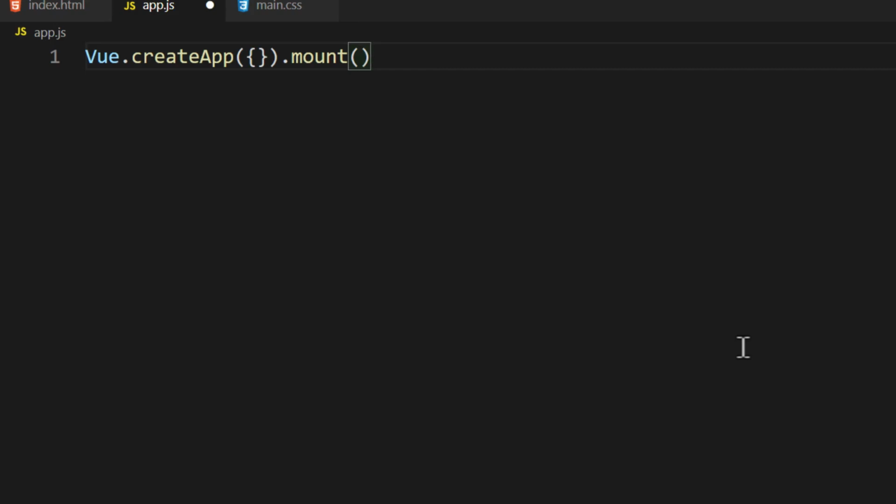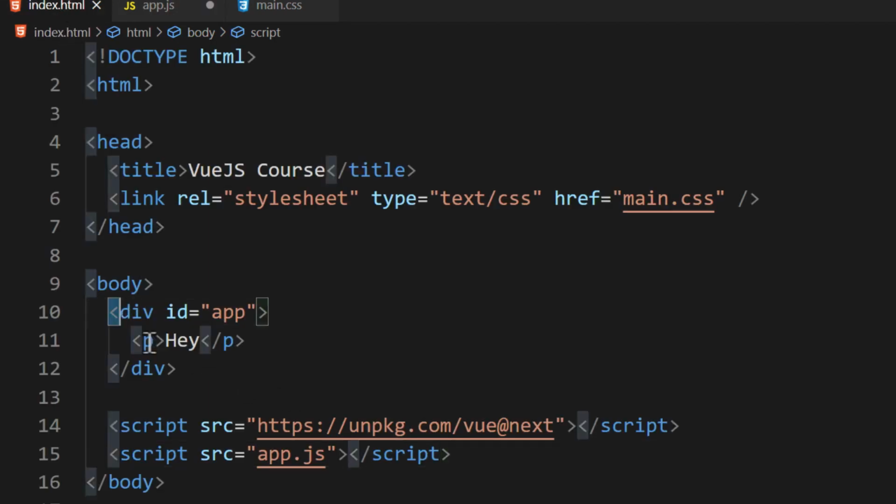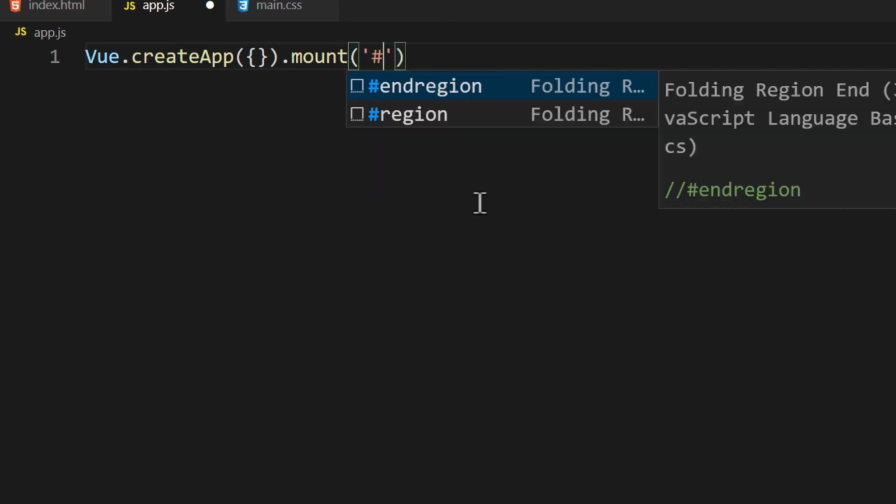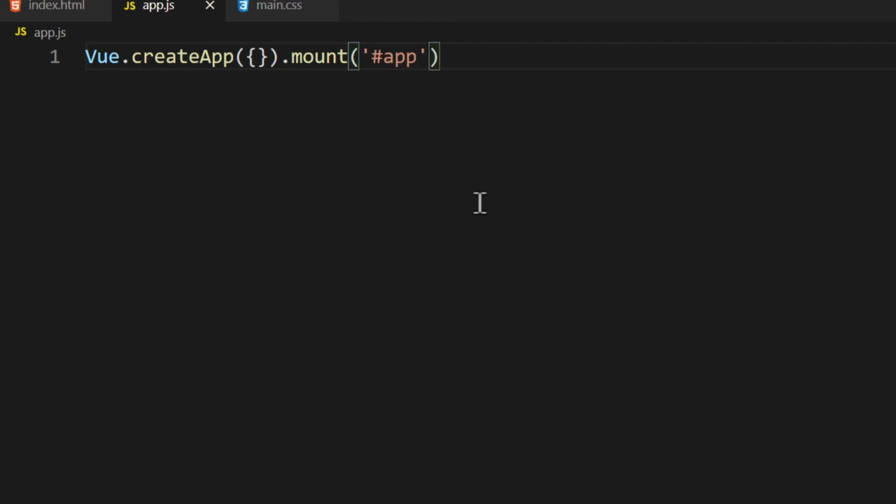This method has one argument. It's the element the application should mount itself to. The format for the value must be a CSS selector. In the HTML document, we have an element with the ID of app. We'll pass in #app. Be sure to pass this in as a string. That's important to note down. We've created our first app. It won't do anything, but let's check if it works.